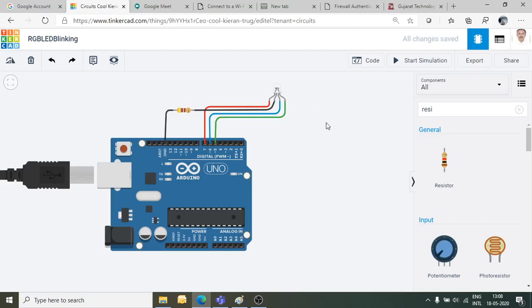So this was a very simple circuit. In the next video I will demonstrate a more complicated circuit using PIR sensors, ultrasonic sensors, LDR, etc. We will also use a temperature sensor. That I will do in the next video.